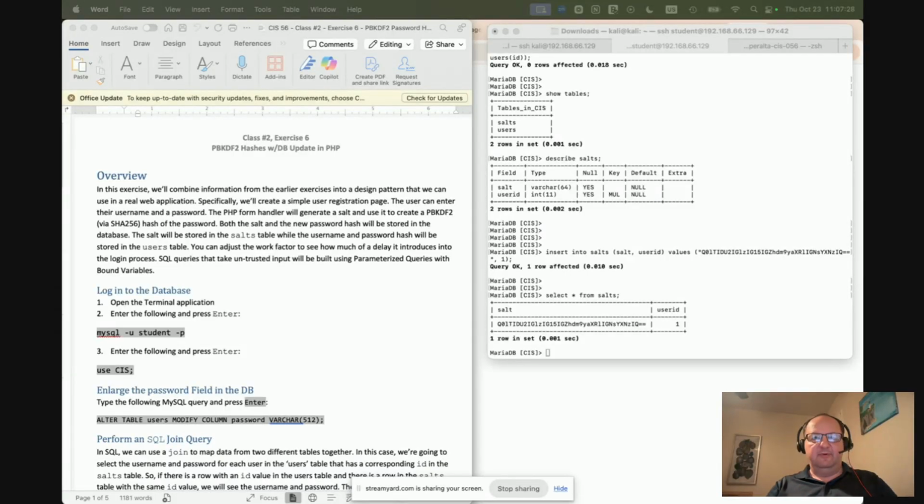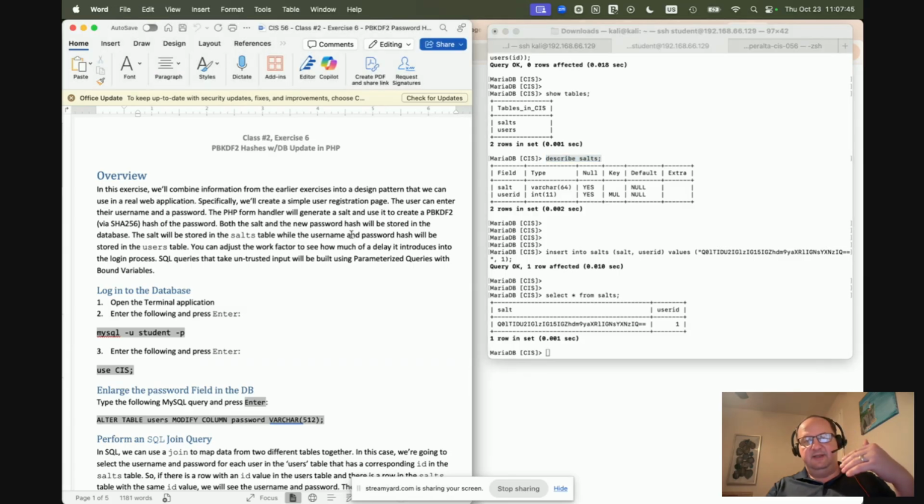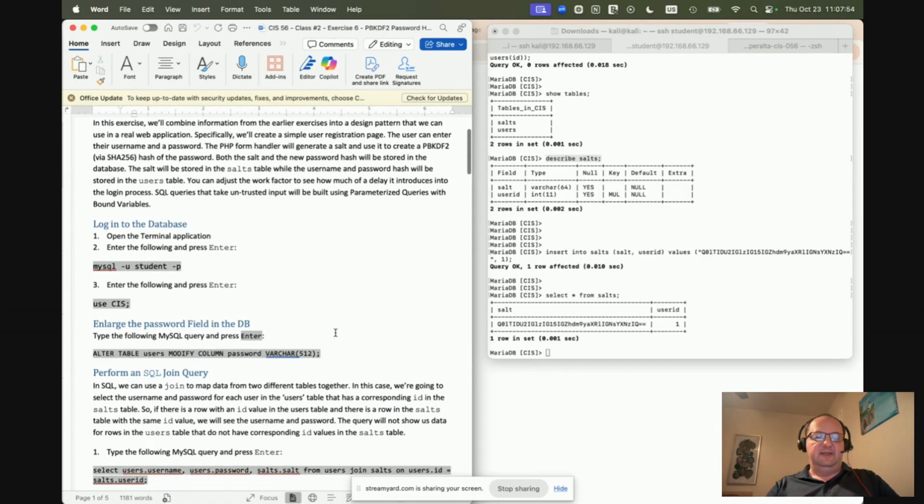All right, hello everybody. We're back in class number 2, exercise 6. As you can see here, in this particular exercise, we're going to build on what we did before with the salts table, and we're going to actually make a user add or a registration page. How do you add a user from scratch? How do you register into this web application?